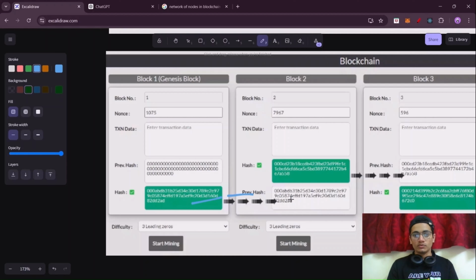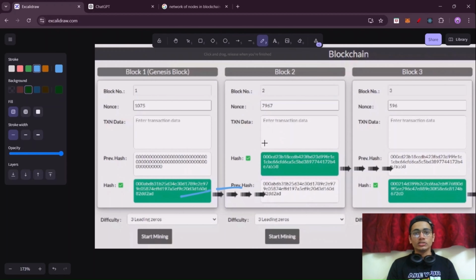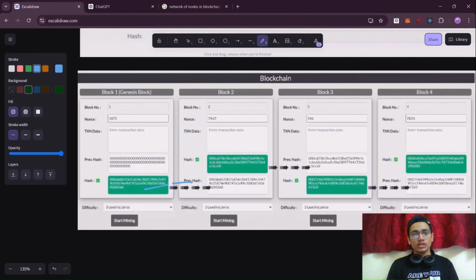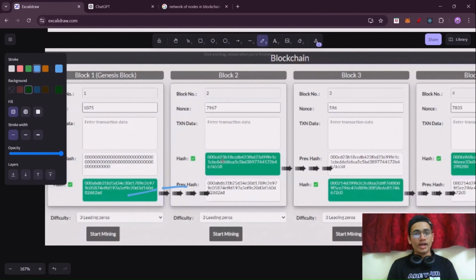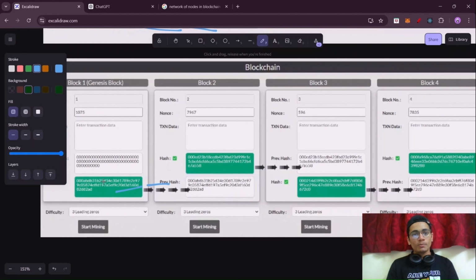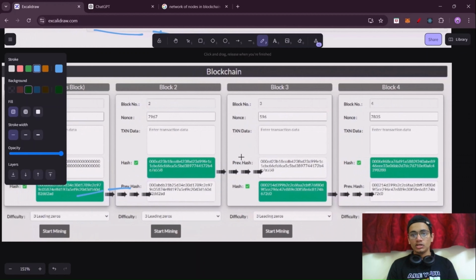00AB and so on. So this previous hash value is here, and block 2 combines its transaction data with the previous hash value. It performs a few operations and then generates a new hash value. So it goes on and on. It just combines the previous hash value and some transaction data, creates a new hash value, and then again it goes on.